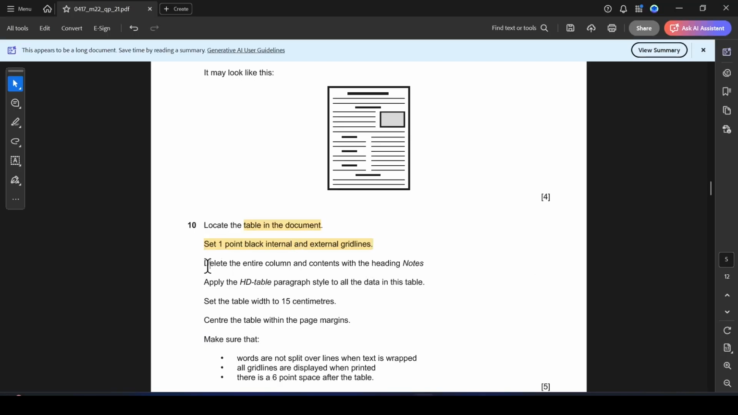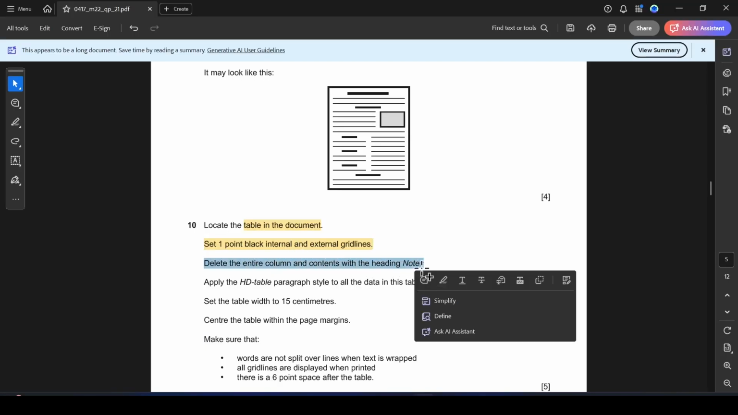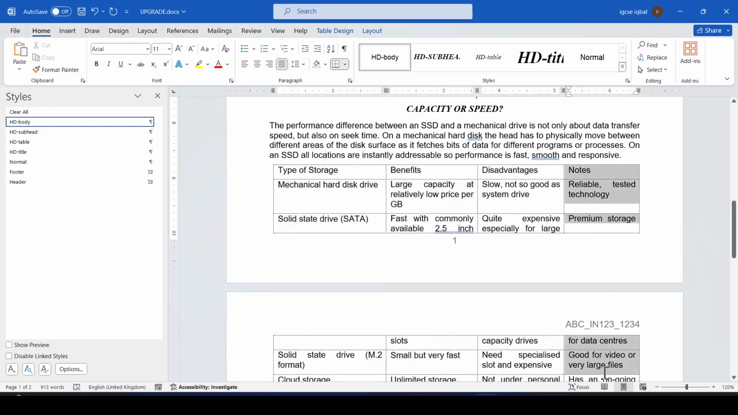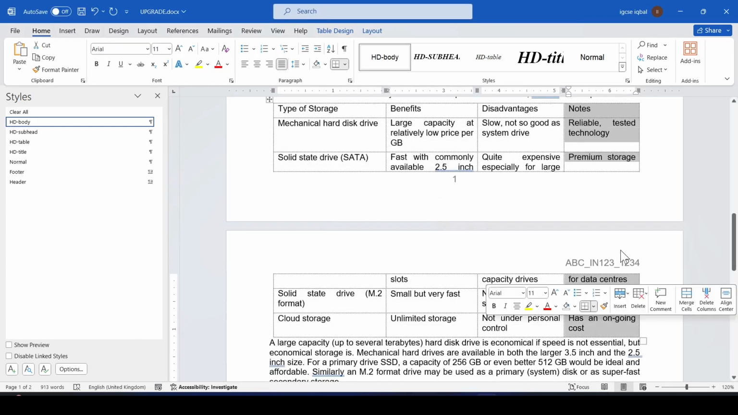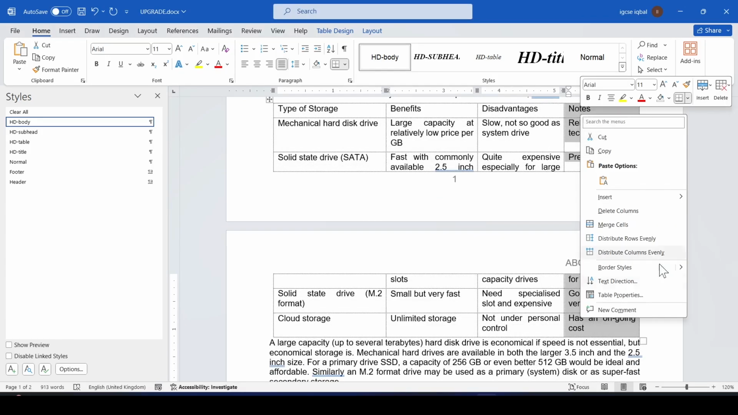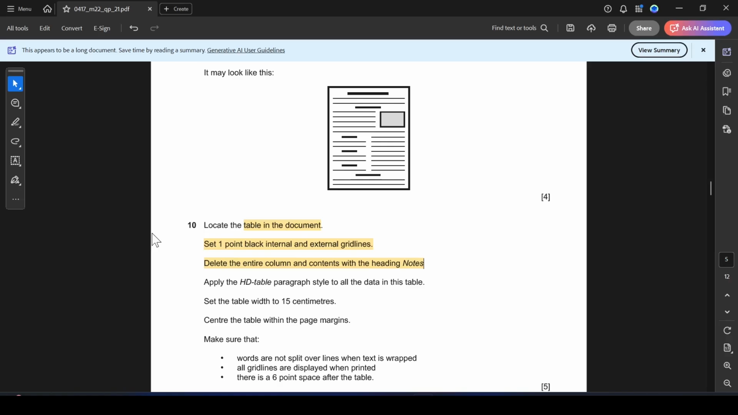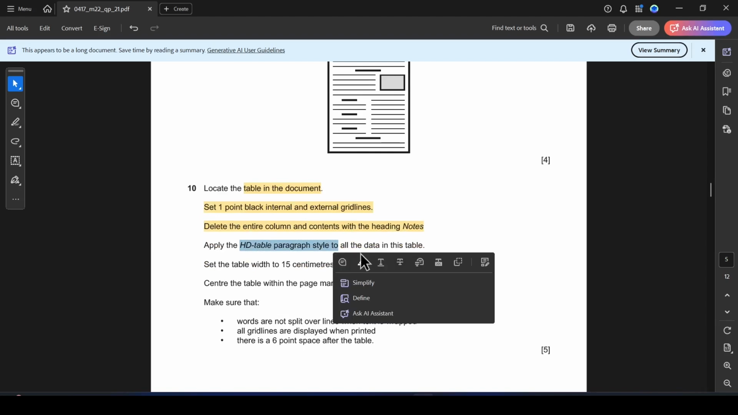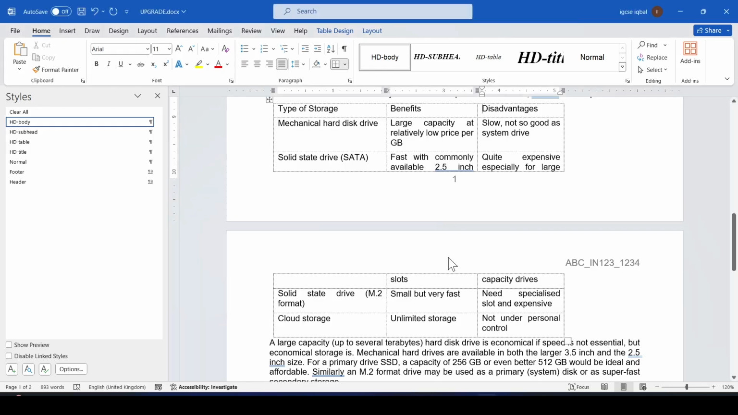Next, delete the entire column content of headings, which is notes. Where is notes? Here it is. So I will select this complete column, and students, what you need to do is right click and delete the column. Done. Next, apply the HD table paragraph style to all the data.